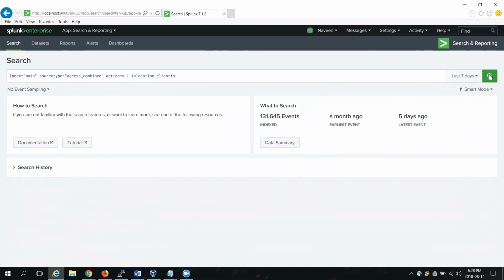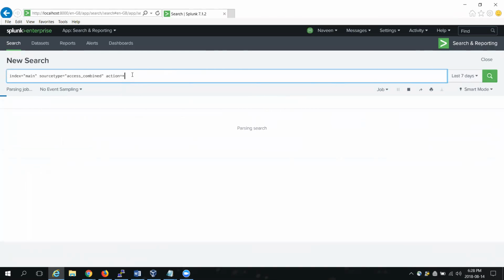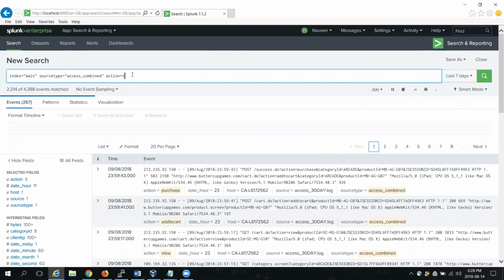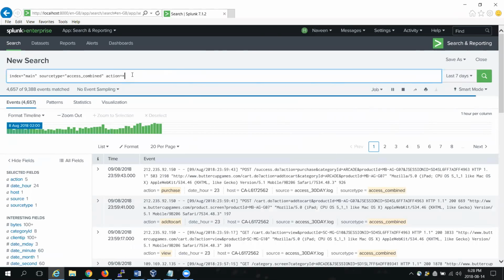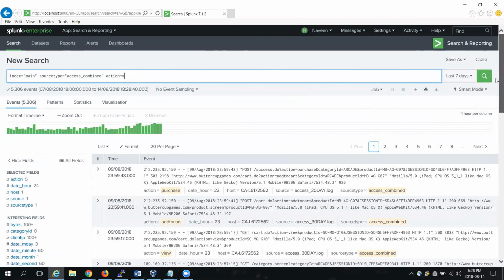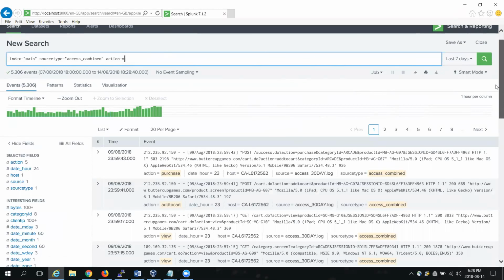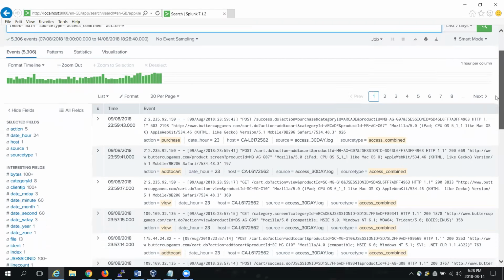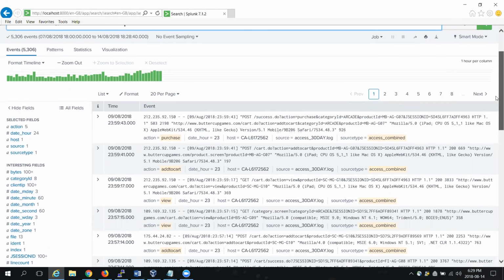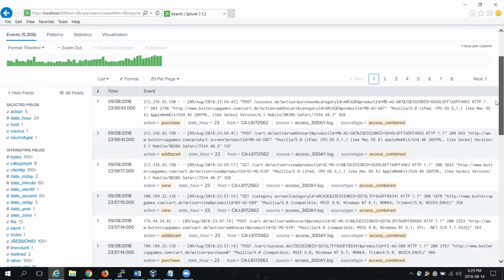So if you can remove this part after the pipeline, Control X, and run the simple search, then we'll see what is the effect of iplocation. Just remove the pipeline also and run this query. If you scroll down a little bit here, you can see there is no city or country, then region, latitude, longitude, these things will not be present, right?